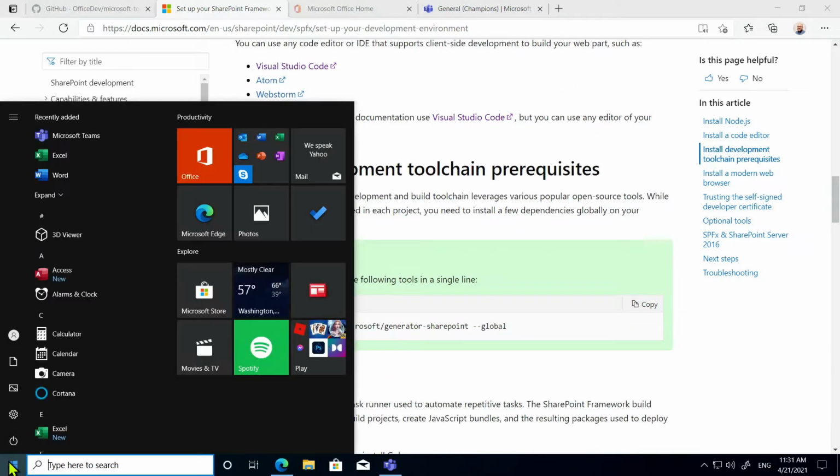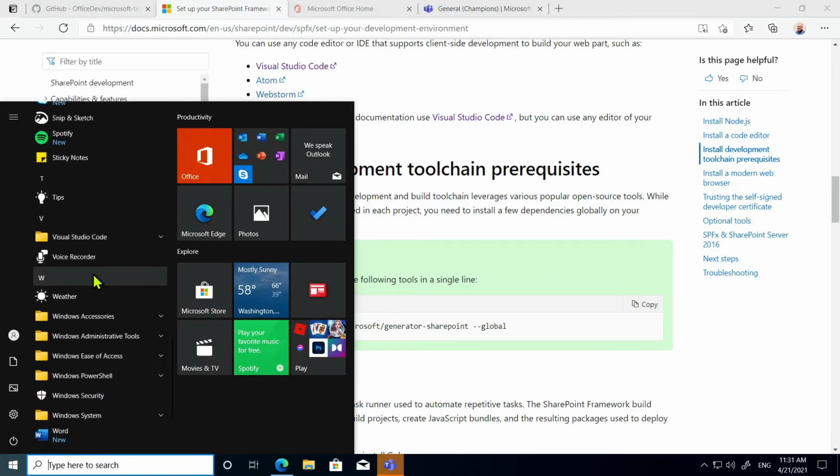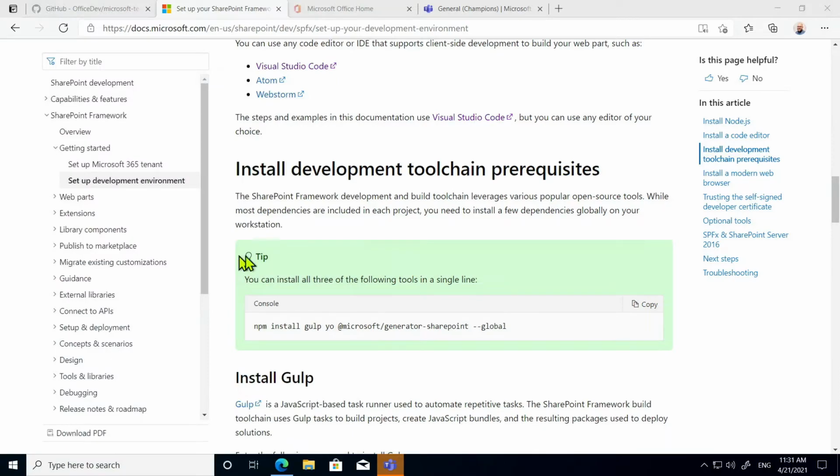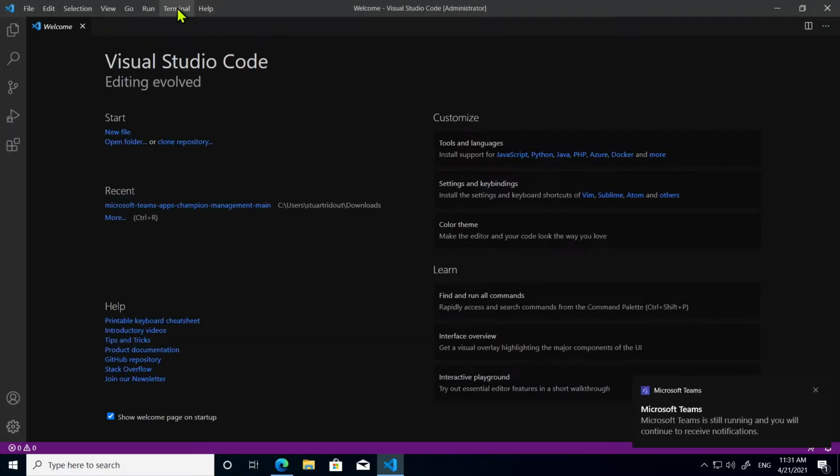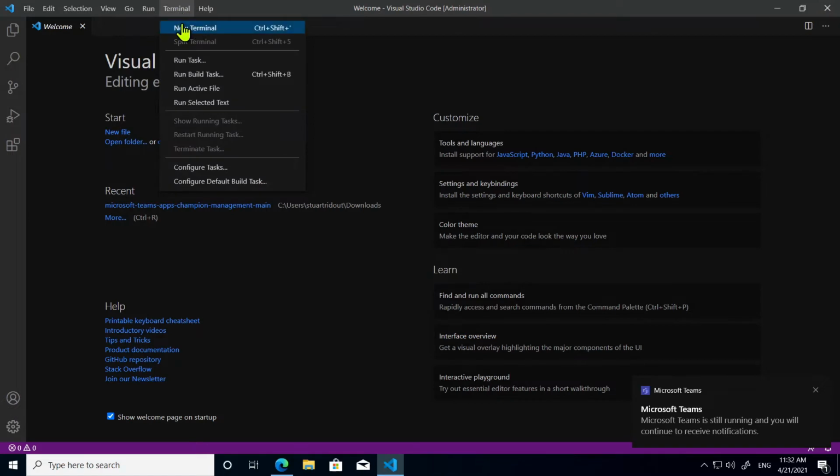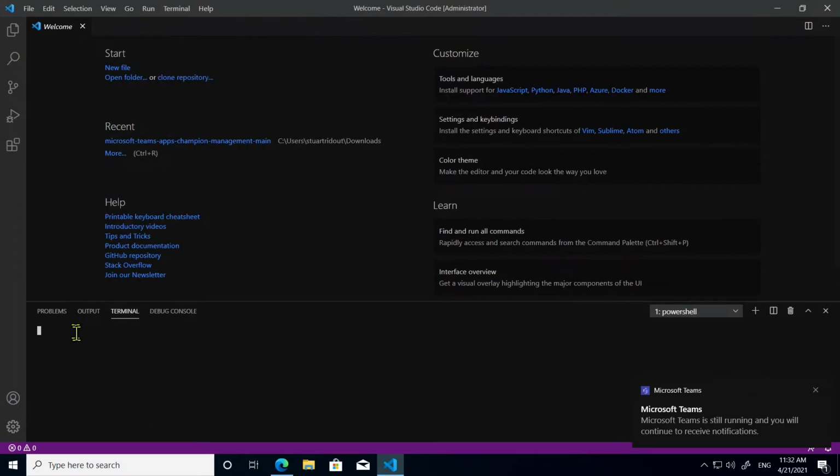So what I'm going to do here is go to VS Code. If you scroll down here, it's in Visual Studio Code, and then just open that up. Then what we're going to do is click on Terminal and do New Terminal here, and it'll just pop this terminal down the bottom.